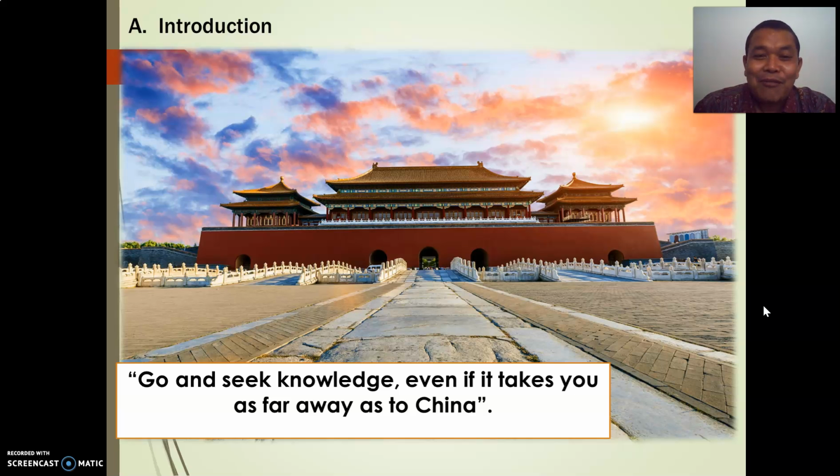Yeah, that far away. Indeed, some people in the past had to travel a long way to China only to seek knowledge. They were going to learn how to make fine arts, maybe some of them about gunpowder, firecrackers and the like. But there is a lot of science or knowledge they can find from China.